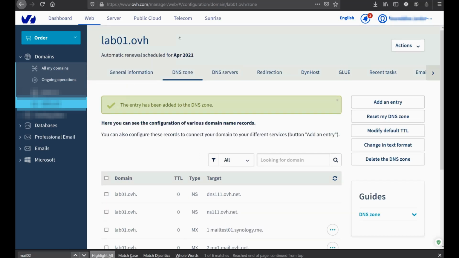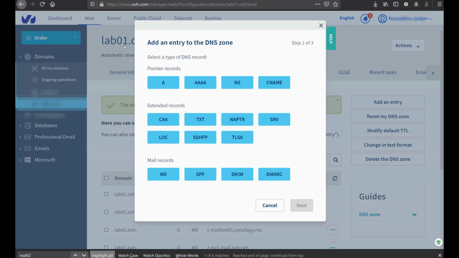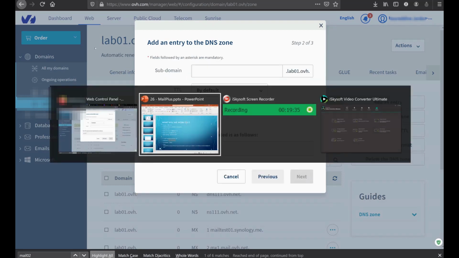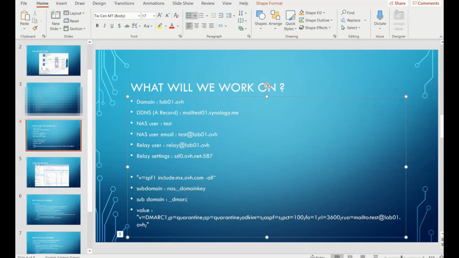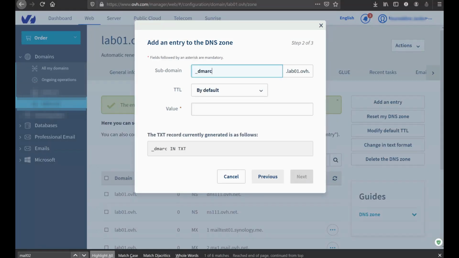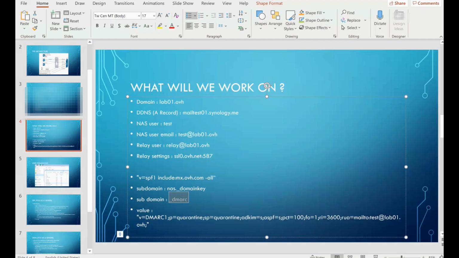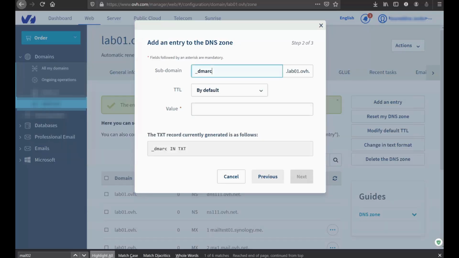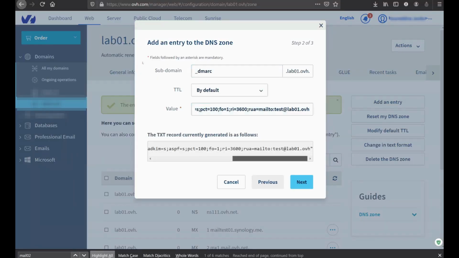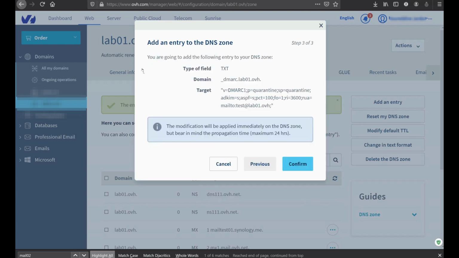Let me see. Add an entry. This can be, if I remember well, a text entry. So we have to enter this. It is mandatory to have this _dmarc, and of course this is the value that we are going to put inside. I don't remember if I need to put this at the end now. The version, DMARC1, you have to put. Actually, you know what? I'm going to explain all of this after.